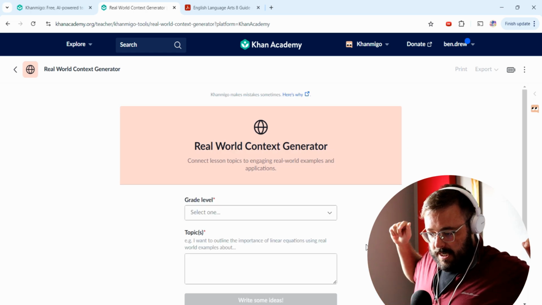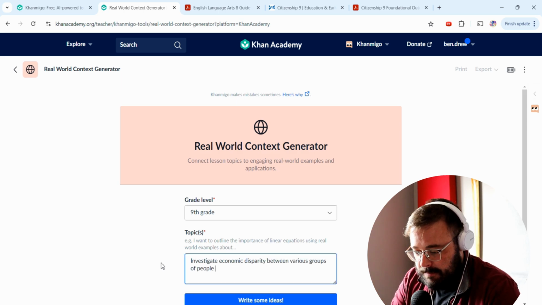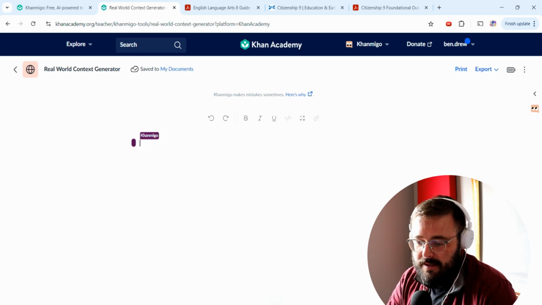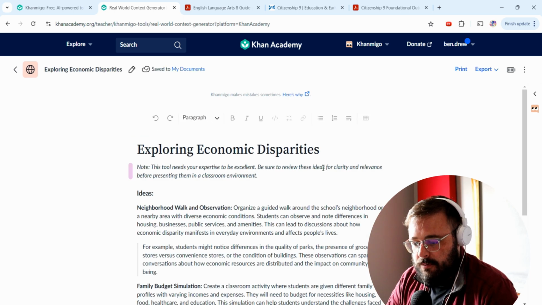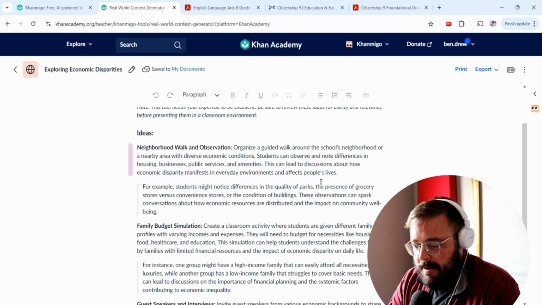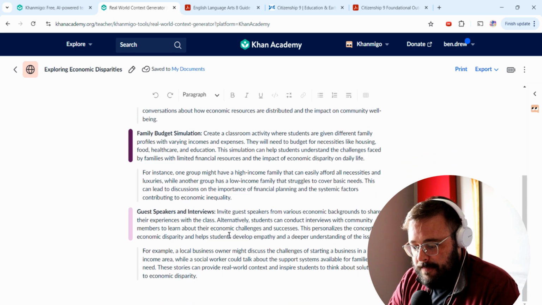Let's check out a real-world context generator. For this one, I'm just going to take an outcome from Citizenship 9, investigate economic disparity between various groups of people. These ones are already, I think, pretty clear on how they can apply to you in society, but maybe you need a little help wording it to your students. To make a connection here, you can organize a guided walk around the school's neighborhood or a nearby area with diverse economic conditions. I don't think I would do this one because maybe you have students by the school that shows the disparity and you don't want to point that out within your own classroom. Family budget simulation, create classroom activities where students are given family profiles with varying incomes and expenses, and then guest speakers. So there's some way to connect it with the real world.